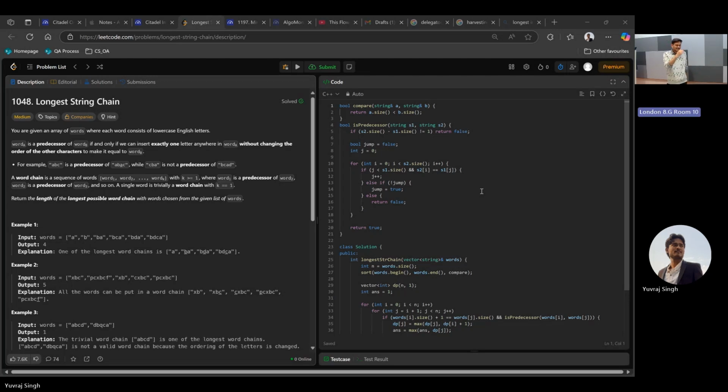So let's understand the question in a better way by seeing some examples. In this example, the words are A, B, BA, BCA, BDA, BDCA. One of the longest word chains is A, BA, BDA, BDCA. Because from BA we can remove B and we get A. From BDA we can remove D and we get BA. And from BDCA we can remove C and we get BDA. So we get a longest chain of four words.